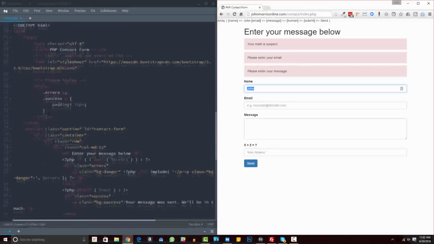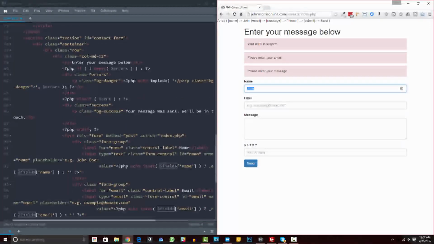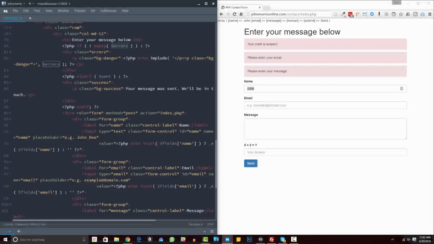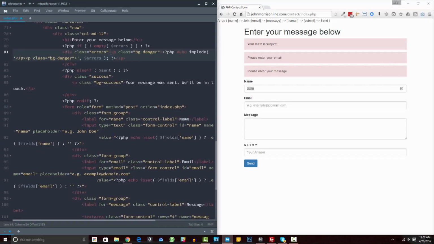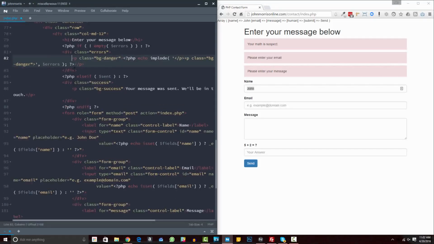So what we can do is check and see if errors is empty or not. If it's not empty, then we know we have errors, and so we need to display something. So we have a div with the class of errors, and then we have this little funky line right here. I'm going to go ahead and try and move this back a little bit, see if we can get this mostly on one line. What this line does is display each one of these errors, but you'll notice it's all done with one line.